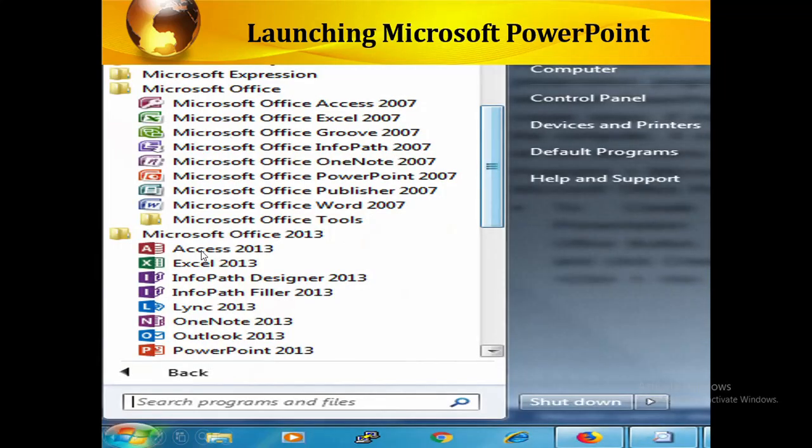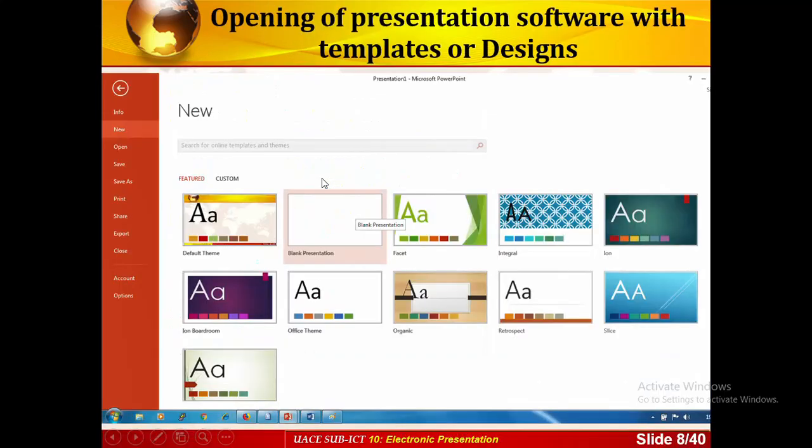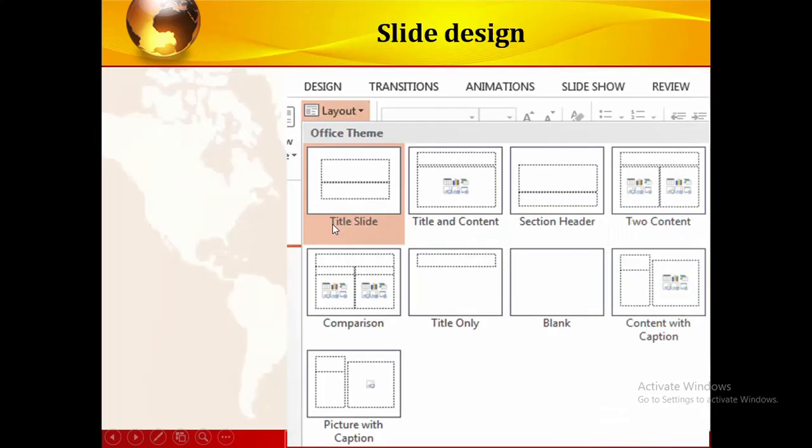This is the interface of Microsoft Office 2007. As you can see, when you click here to search for any program of your choice, you will see programs listed here. So just select Microsoft PowerPoint, then click on it. Then this is the template of the file tab from Windows 10 and above, and these are the templates which are already in the design, the preset designs. What you do is click on the blank presentation so that you proceed.